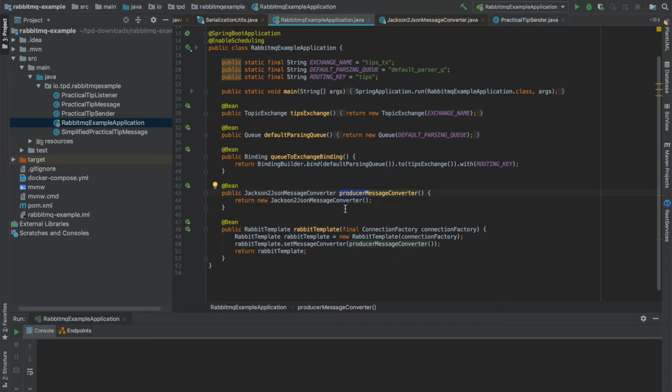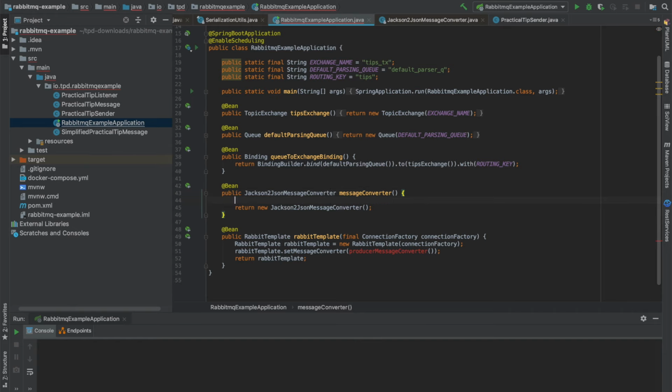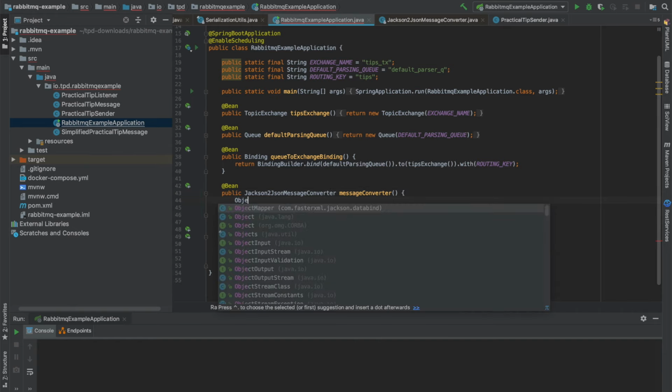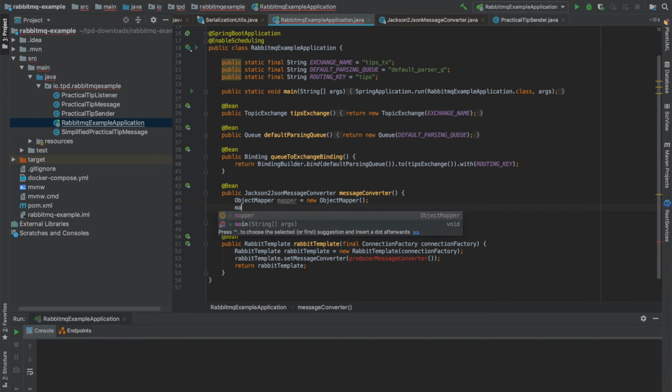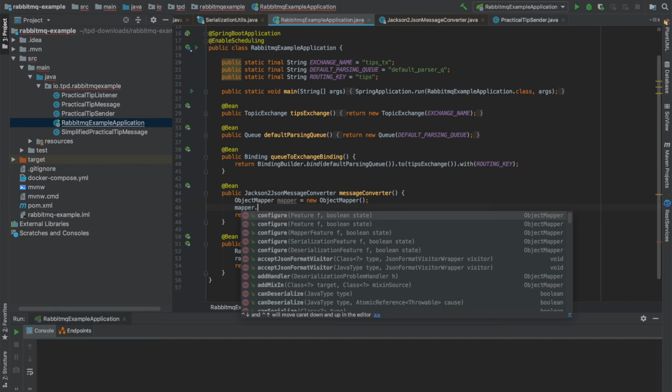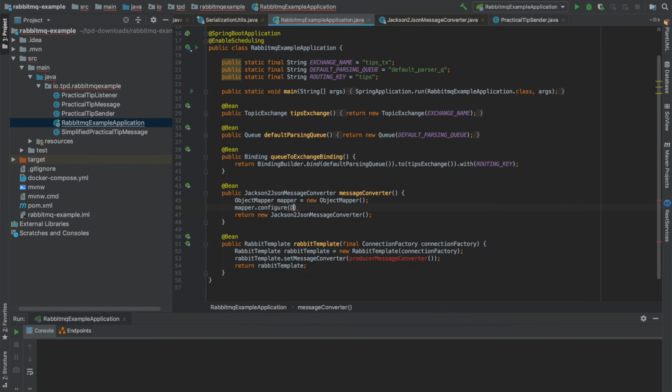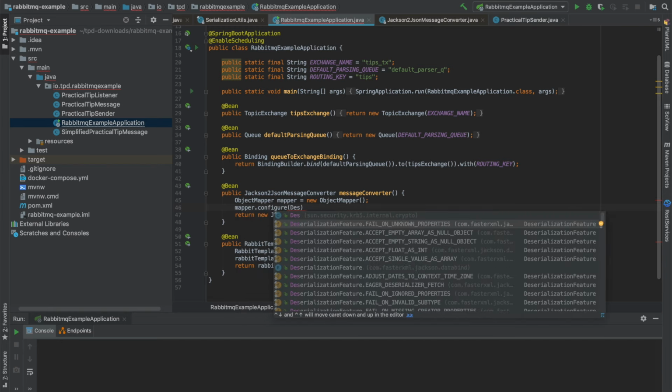So let's do a bit of renaming as well, because now it's not only the producer, but we know that we are also consuming using this message converter. So not to confuse us, let's rename it. And what I'm going to do is specify explicitly an object mapper to this message converter. So then we can customize the mapper to do what we want it to do.